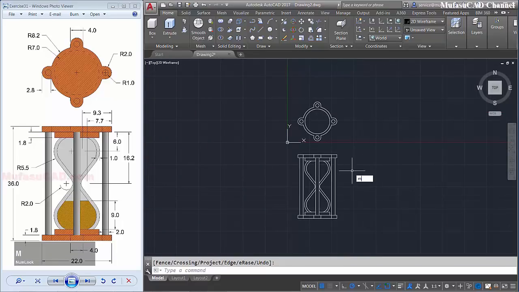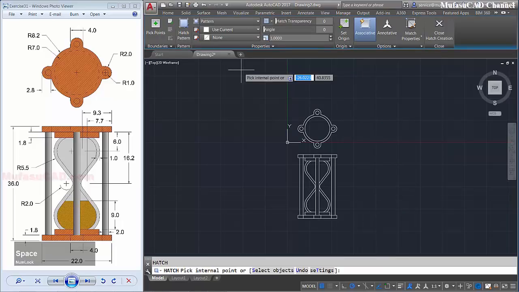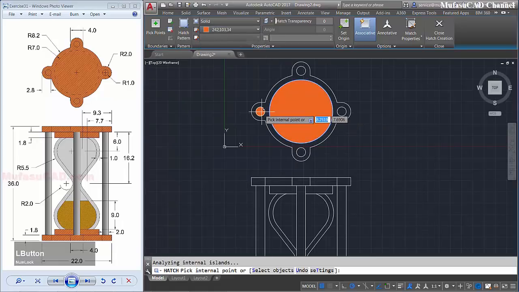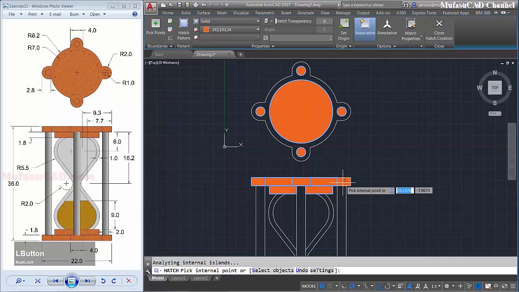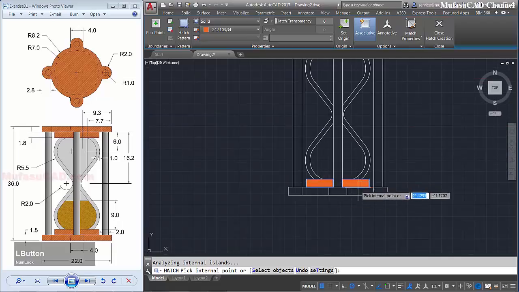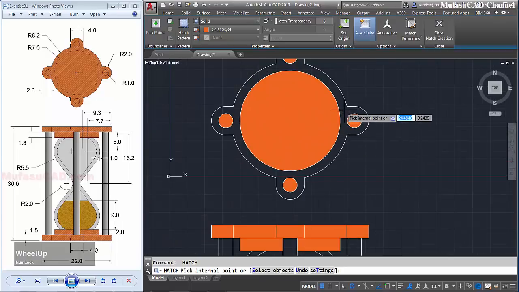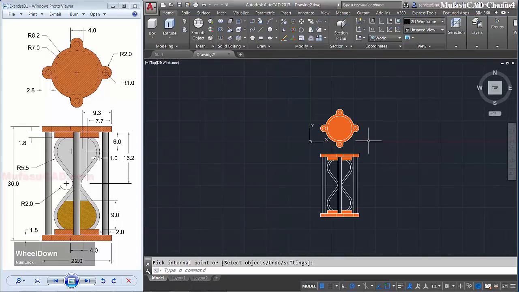And next, I will apply hatch into this object. You can type hatch and enter. Okay, I will use solid and change into this color. Okay, I will select in here. I will hatch this object. You can select this object in here. Okay, and then enter. We hatch again at this area and enter.